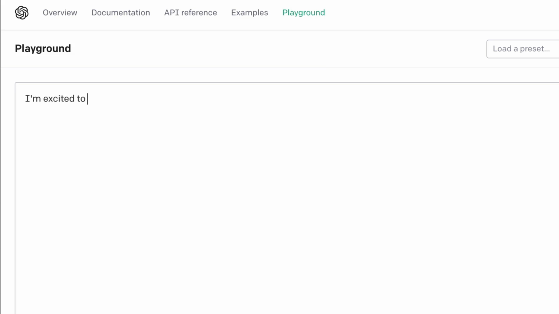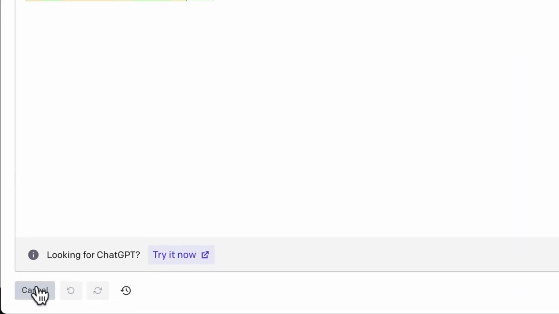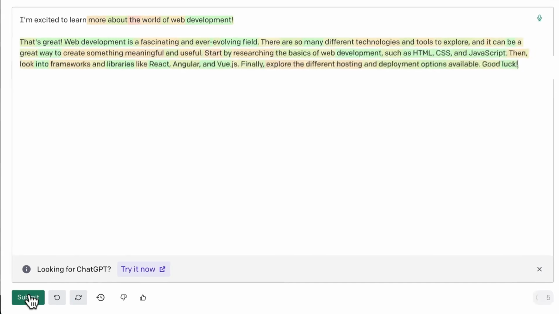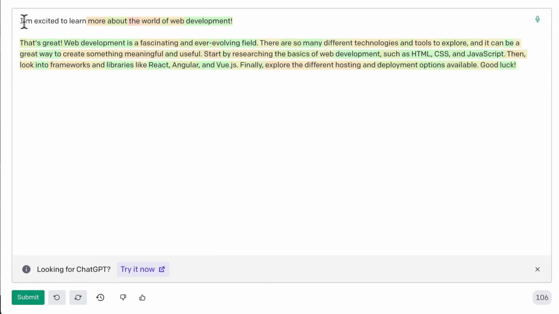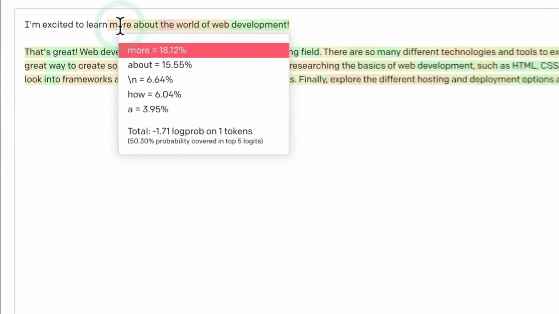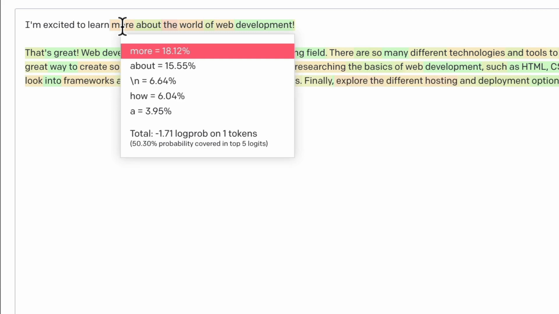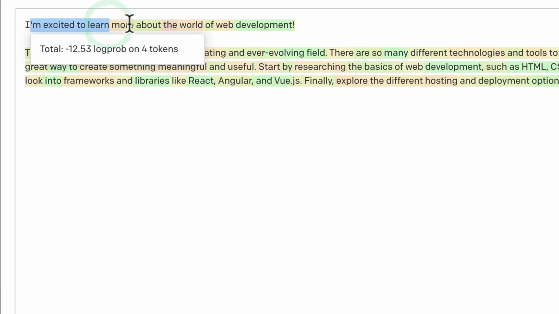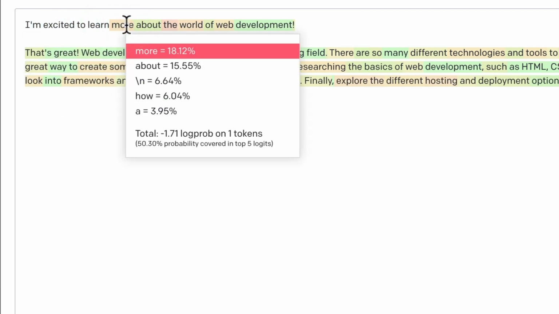I'm excited to learn. And there you go. It's completed my prompt by saying, I'm excited to learn more about the world of web development. Now, here's where it's really cool. When you click on these words, it's actually showing you the probability that each token is going to follow the previous token. So you can see here, I'm excited to learn, and it says the token more is 18.12% likely to follow those previous tokens.